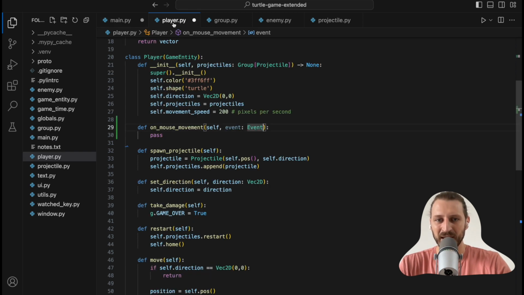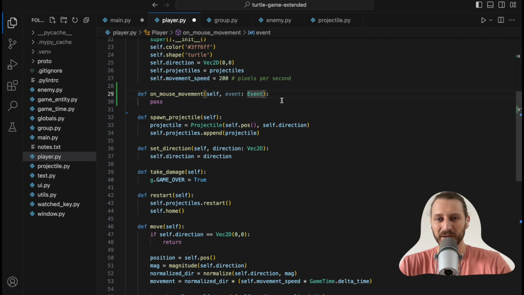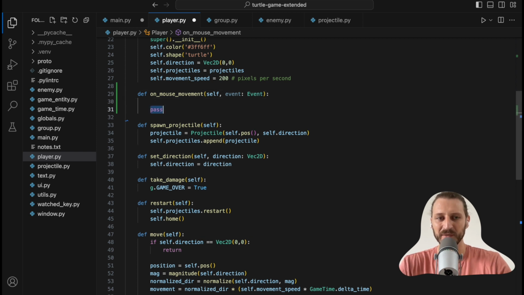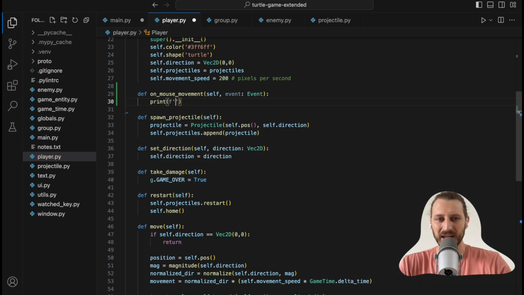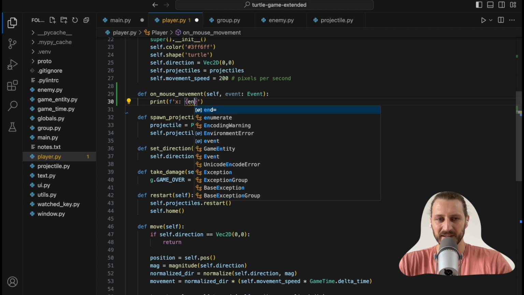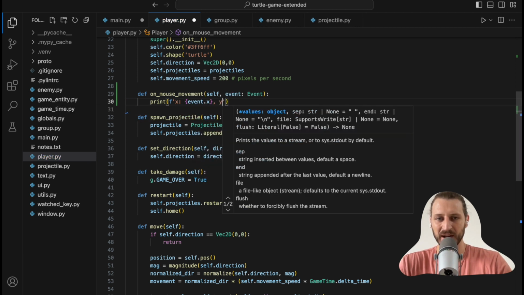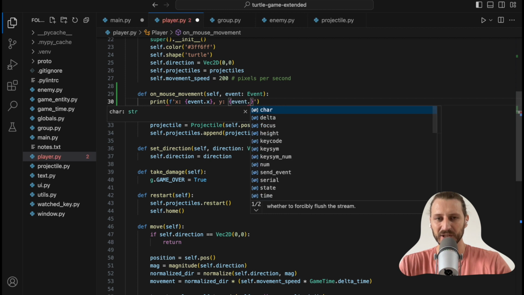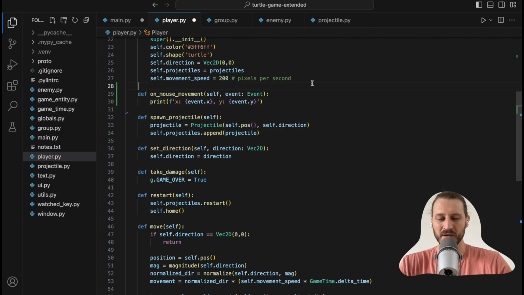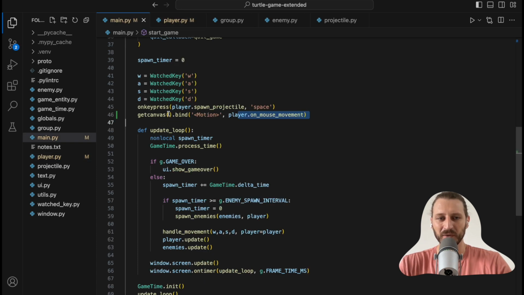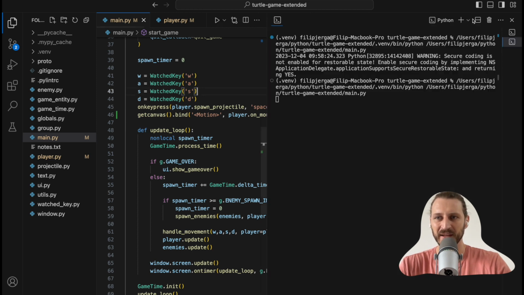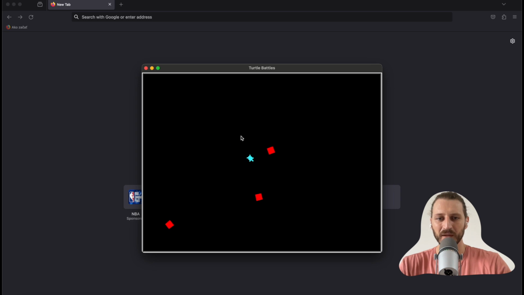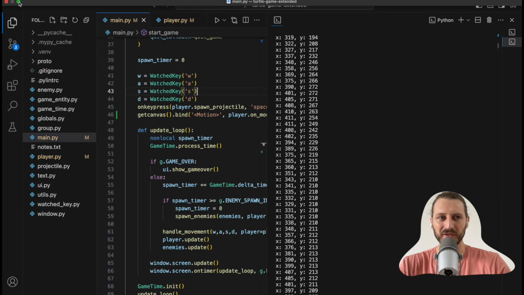And back to our player's on_mouse_movement. Whenever we move the mouse, we will get the event here, and we can print it out. So we can remove the pass. Write an f-string: x colon, curly brackets event.x, comma, y colon, event.y. All right, so this should get me the position. Let's save everything. I'll take a look here. This should be correct. And yeah, let's try to run it. So I'll go to the main file and run the code. Okay, I want to show you the log. So I see we're getting the positions.